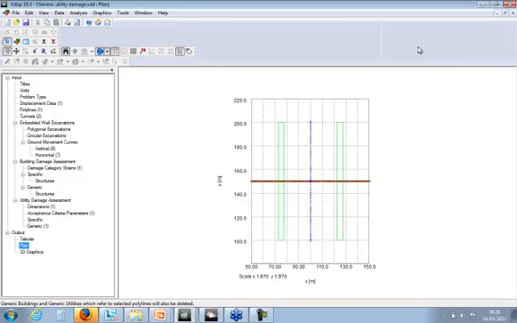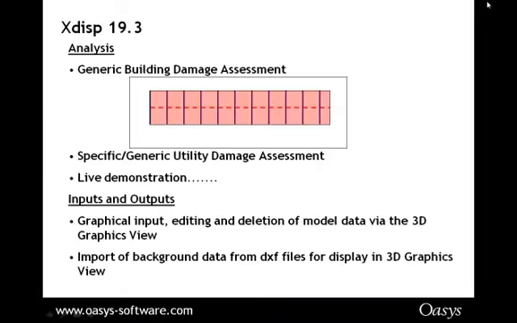So that gives you an idea very briefly of some of the updates in terms of analysis that are available in Xdisp 19.3. And I think utility damage assessment is particularly useful. It gives you new options, and it's quite good for a very densely populated area, for example.